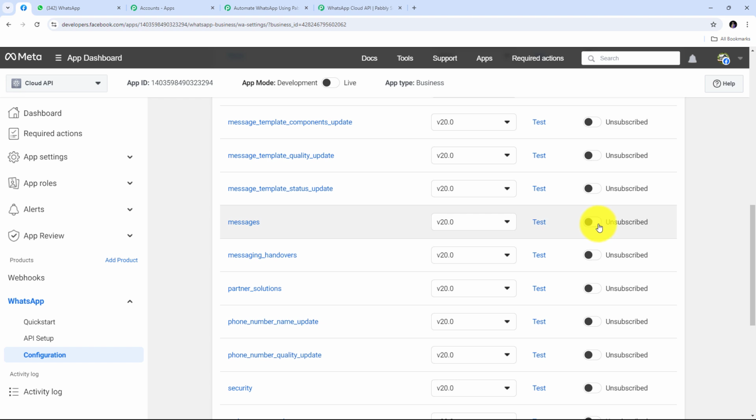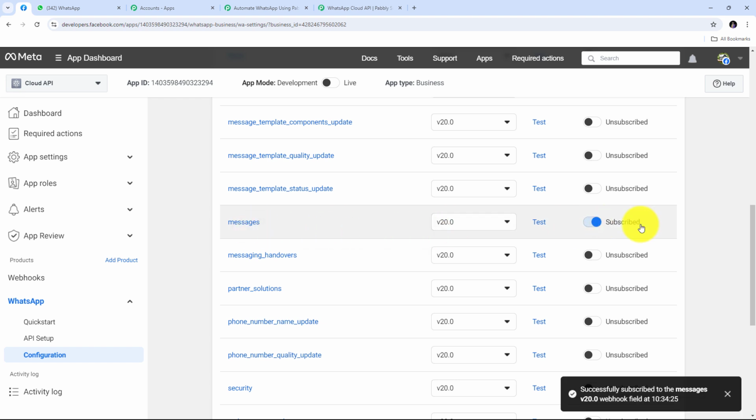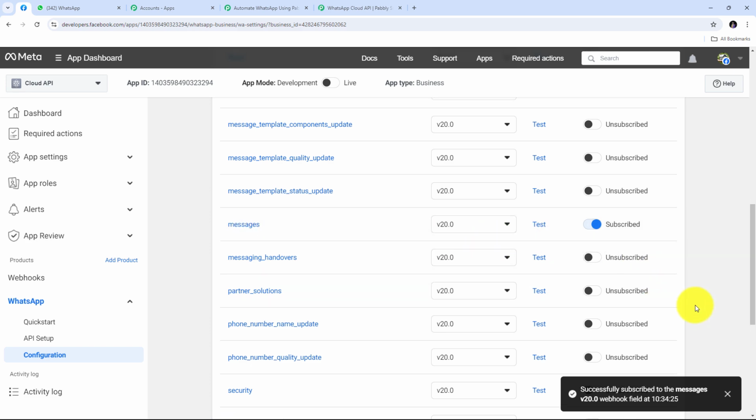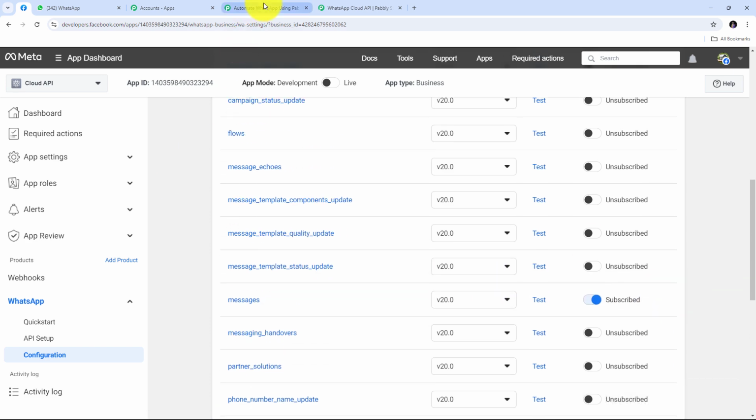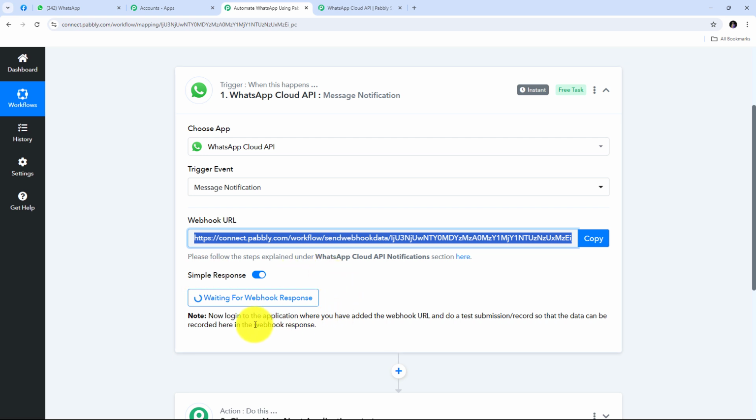So I'm going to click here. And now I have successfully subscribed for the messages. Now I need to take you back to Pabbly Connect. And here we can see it is waiting for webhook response. So how am I going to get this webhook response?